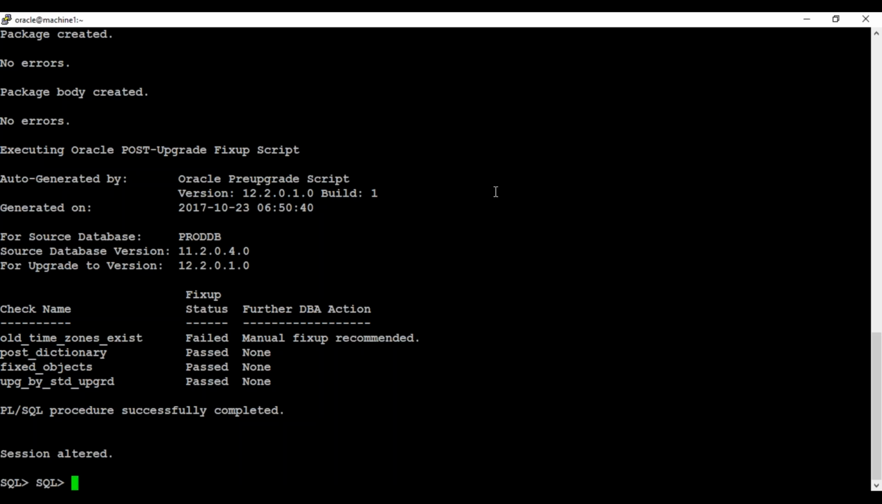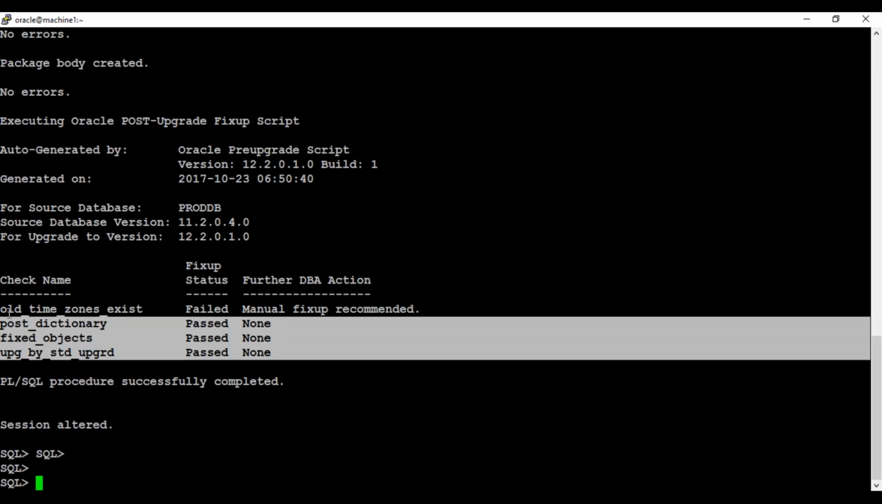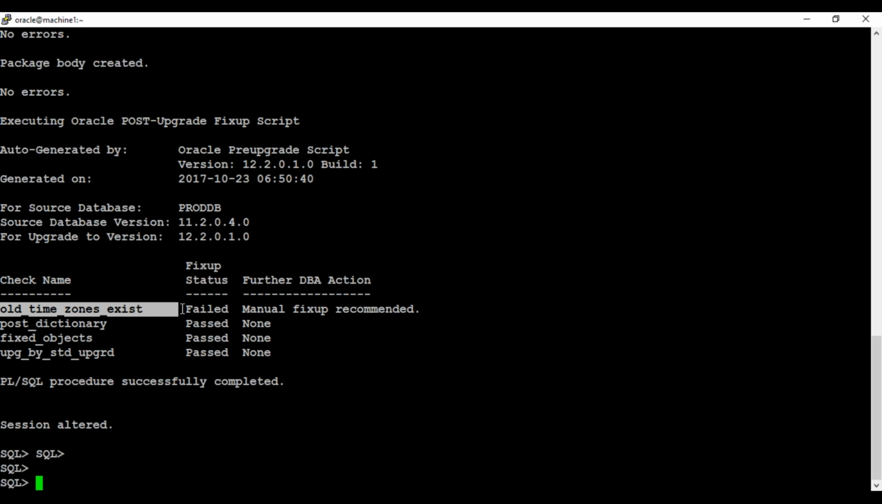Okay, so the post upgrade script has been completed. It says the database version initially was 11.2.0.4 and now it has been upgraded to 12.2.0.1. The post upgrade steps, three particular steps, have passed automatically. The only thing that failed is the old time zone exists, which we need to fix manually. I will show you how to fix that manually.